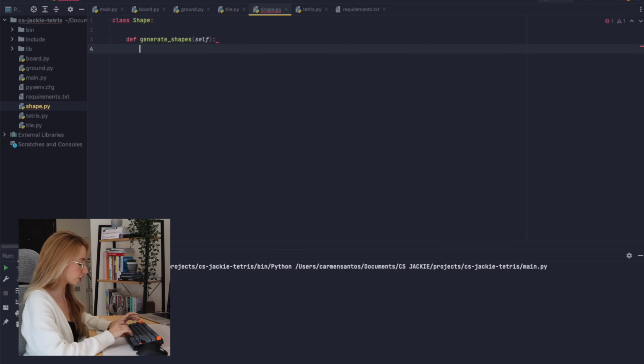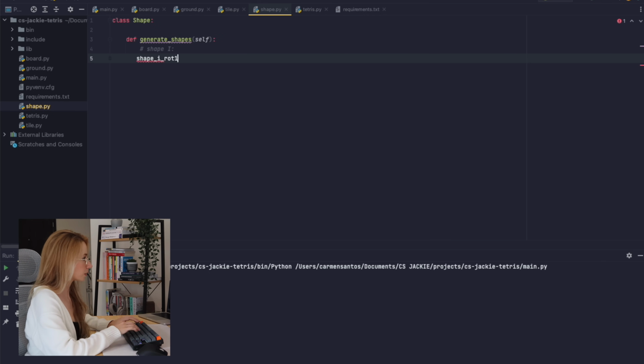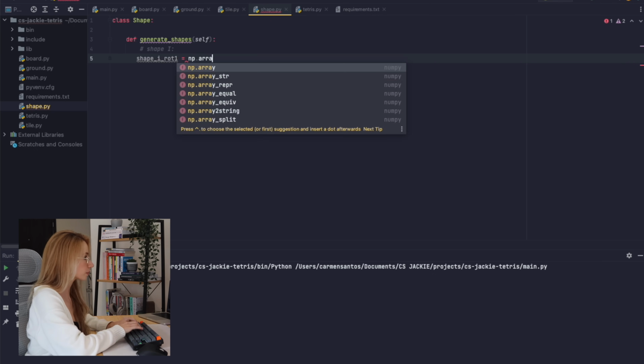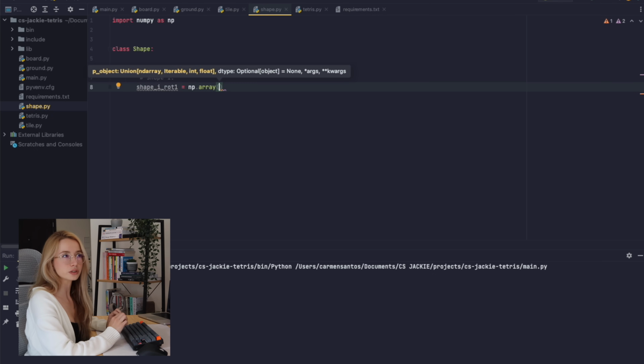I'm going to start by doing shape I. Shape I rotation 1. I'm going to make an array of different coordinates.